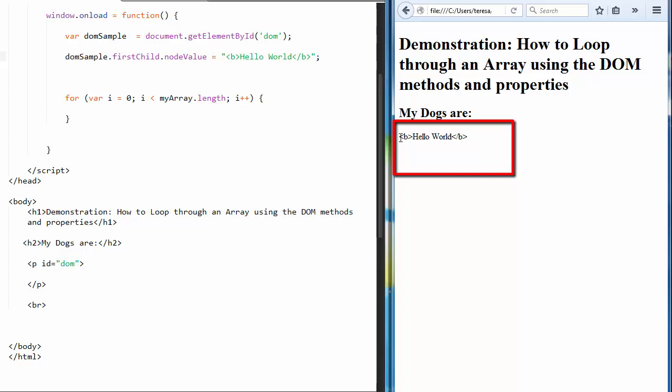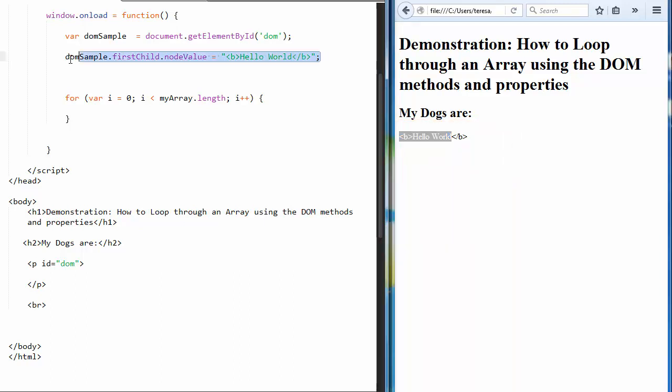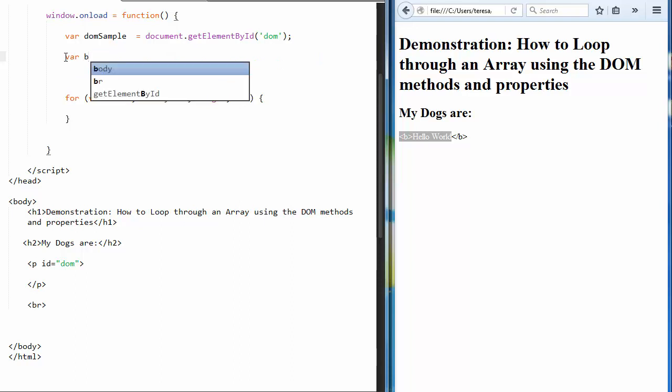That is because the bold tag is one element and the text node is another element, which is why the DOM is relatively difficult to use. All right, so what we need to do is we need to actually create two nodes. We need to create an element node and a text node, and we need to append them to our object DOM sample.